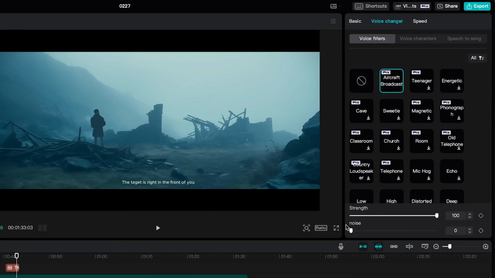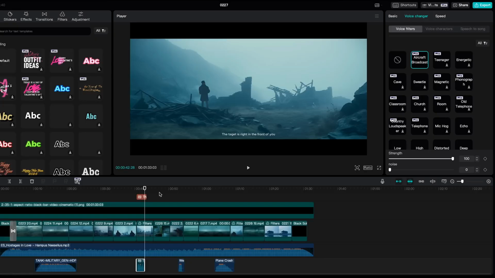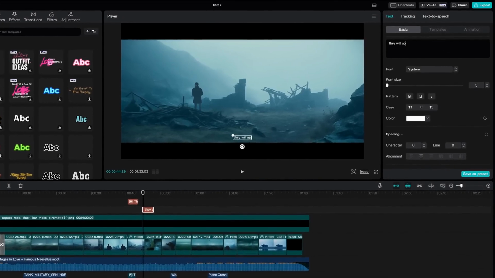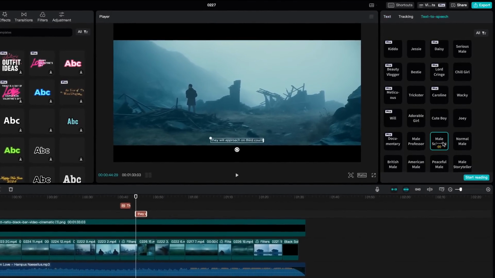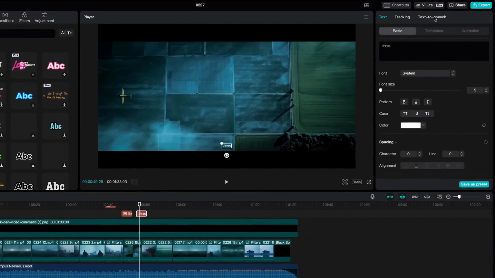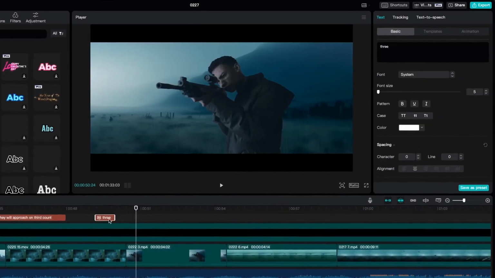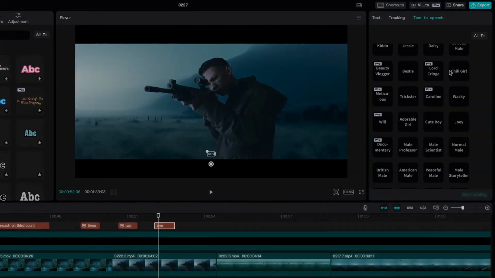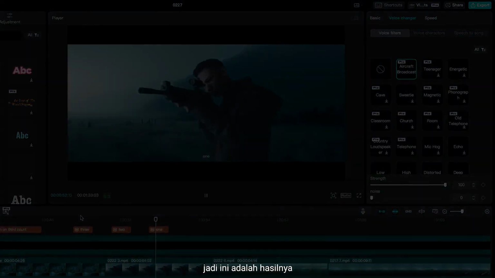The target is right in front of you. So here's the result.